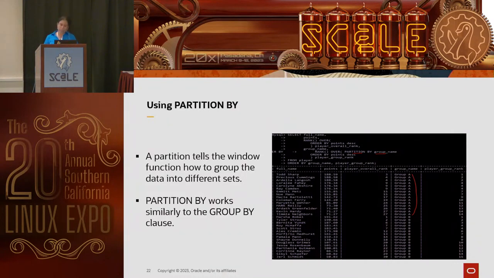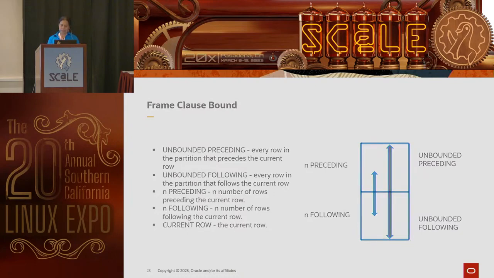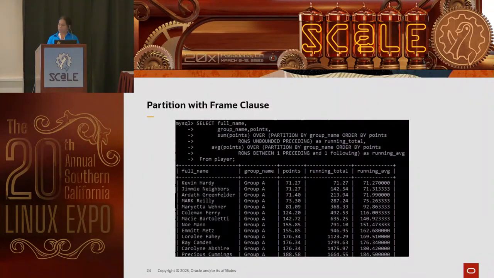So the partition by has a frame clause that we have to remember. It takes the unbounded preceding rows, unbounded following rows from the current row. So n preceding, n following. I'll show you an example because this is very confusing if you just look at the number unless you put it in an example. So here is an example for this.